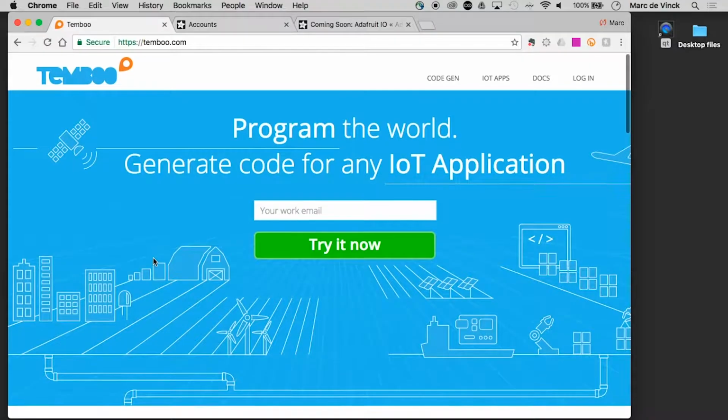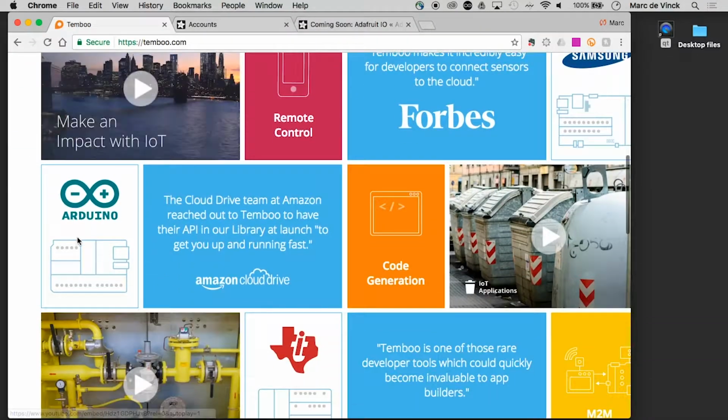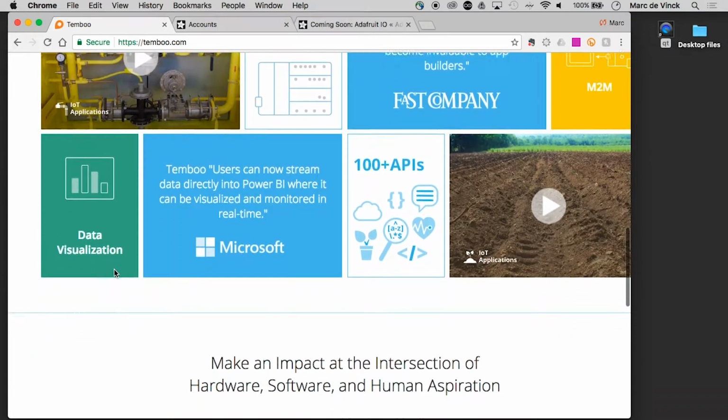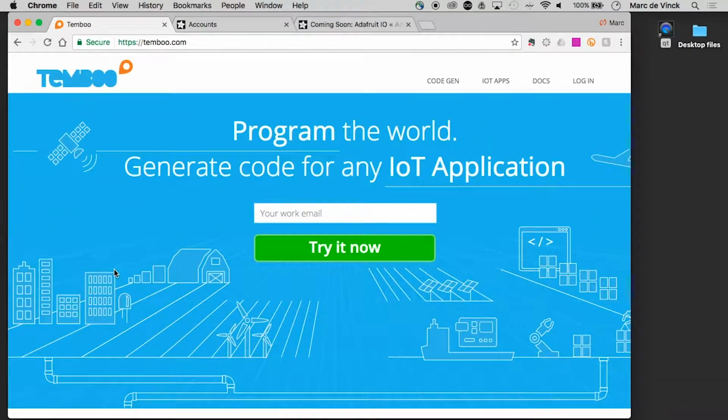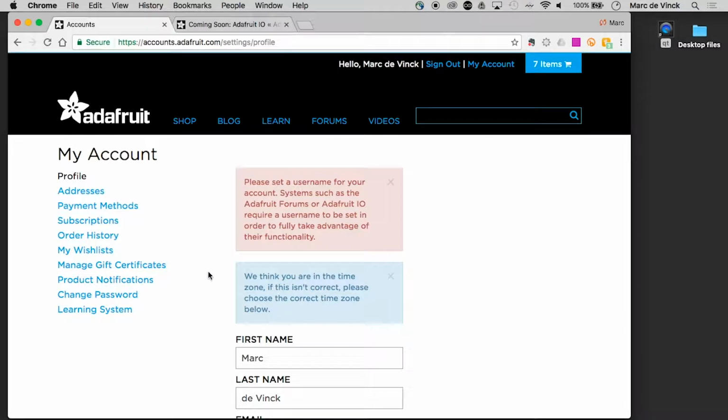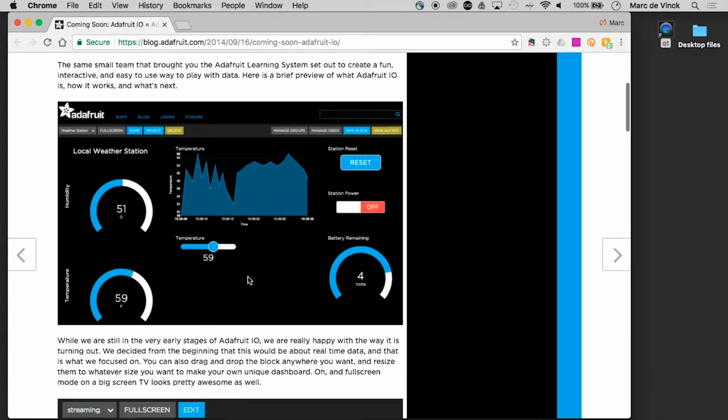Another one is Temboo. Temboo I like quite a bit. They even advertise Arduino on their website. And again, it's a web service that will allow you to generate code or generate actions based on some kind of monitoring through the internet. Another one that's pretty interesting is Adafruit IO.